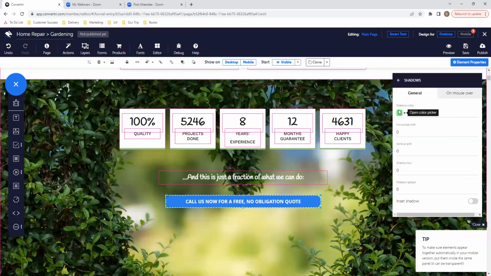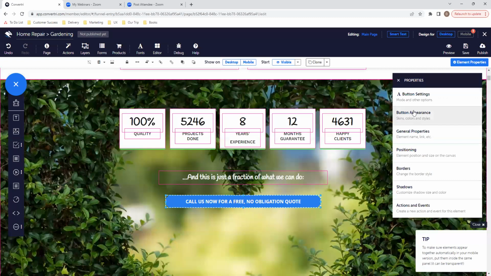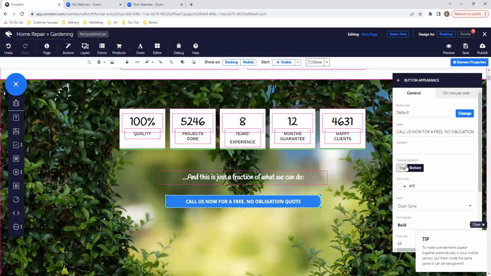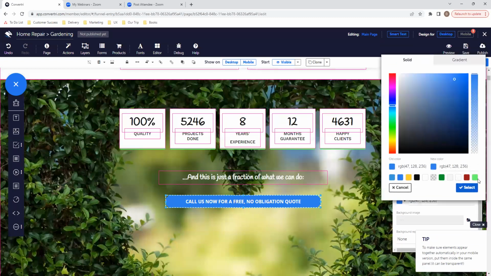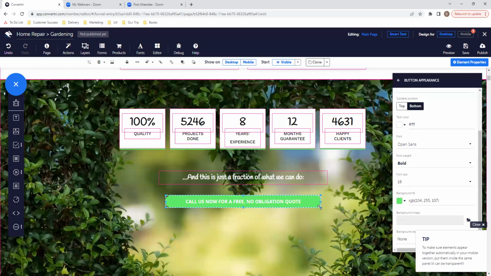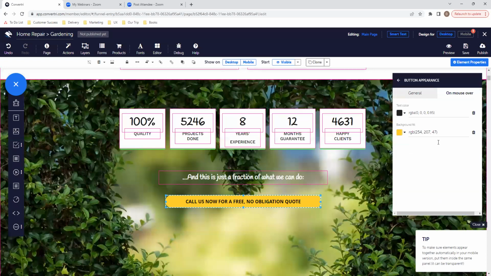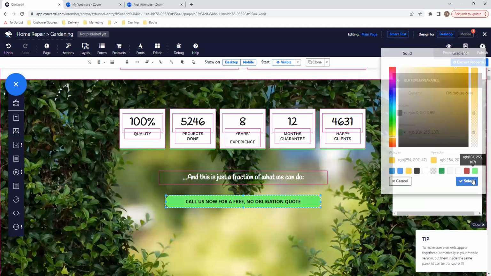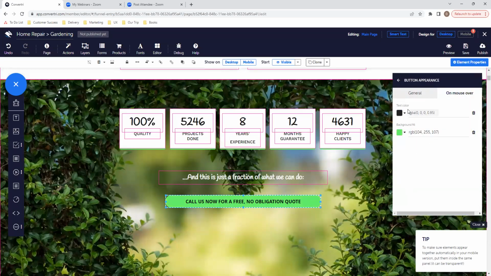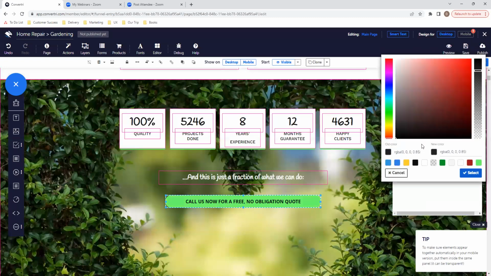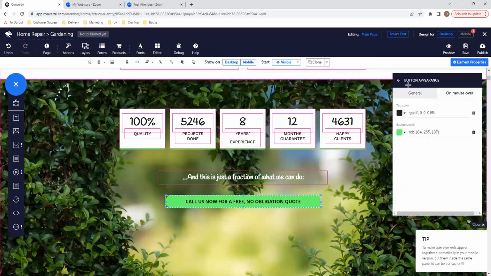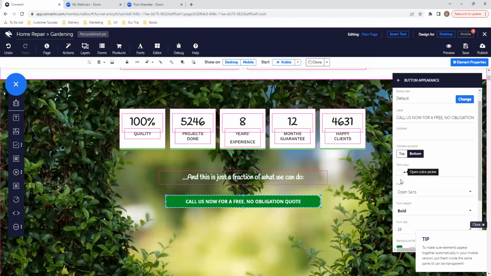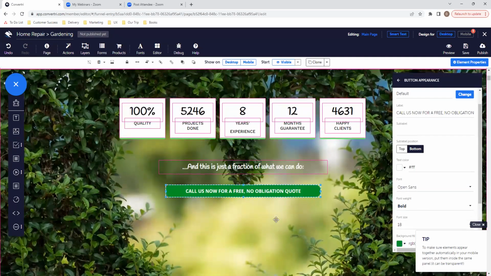I'll go with the green, not the shadow color though. I want it to be the button appearance. So we'll go with that green color, or what we'll actually go with is the dark green, and then on mouse over, we'll go with the lighter green. So I think that's quite nice. And we'll keep that as it is. So that's going to be your call to action button, which is fine.